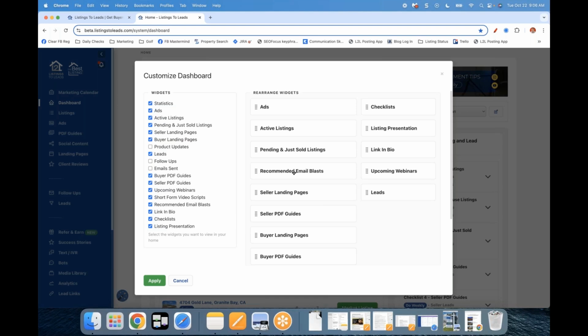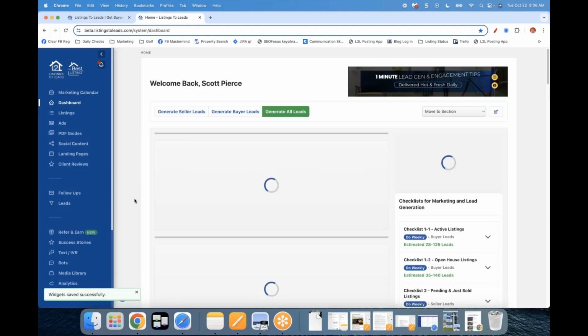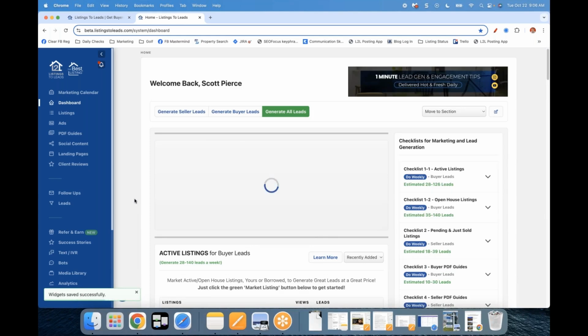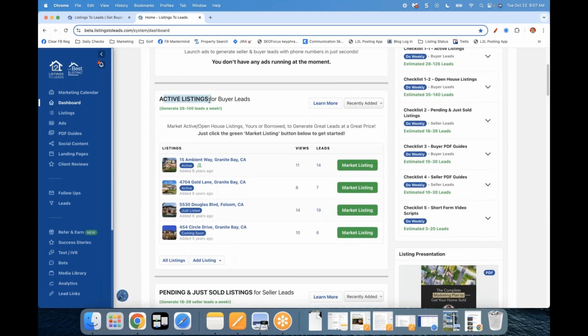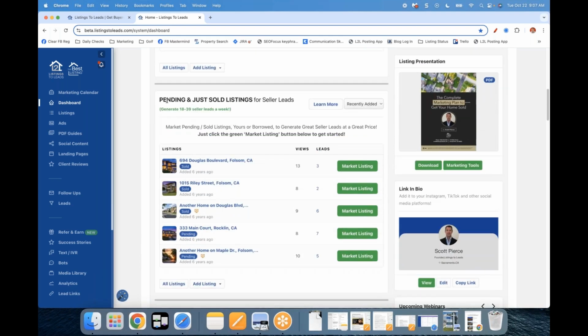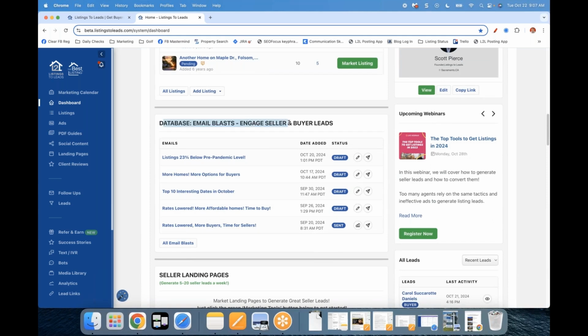But then I also want to make sure I don't lose track of any new content coming down the pipe. So that's why I put the email blast under that. And then I got my seller landing pages, my seller guides, my buyer landing pages, my buyer guides. I'll click apply. And now, right below active listings and pending sold listings, so there's active, here's pending and sold, and then here's my database email blast.